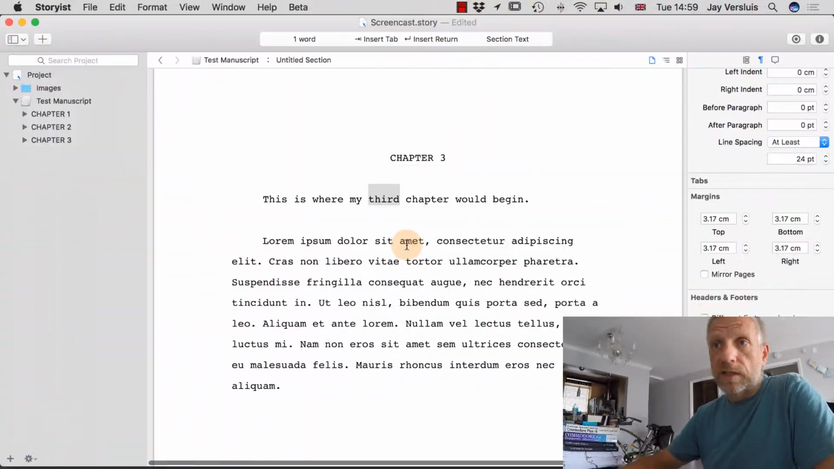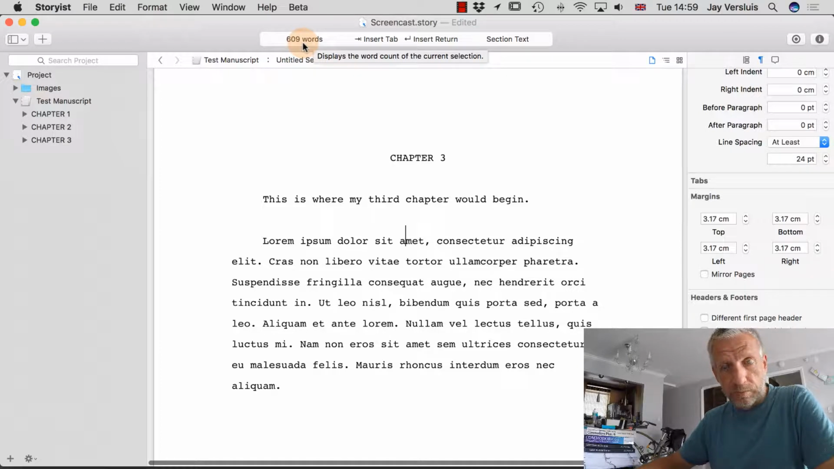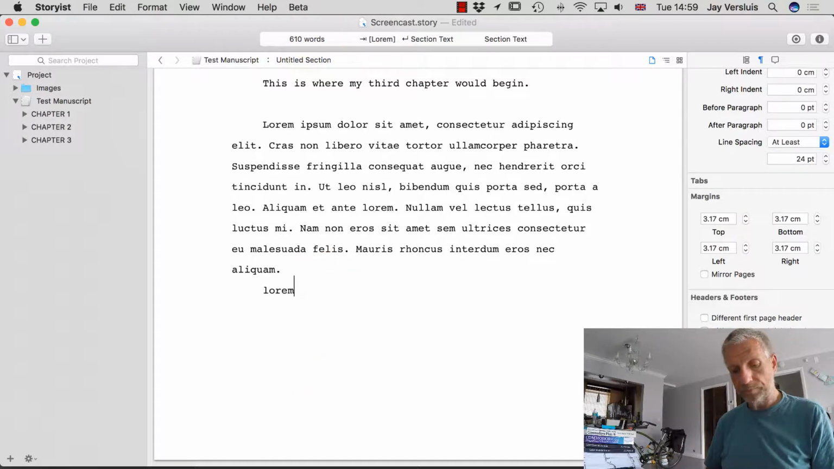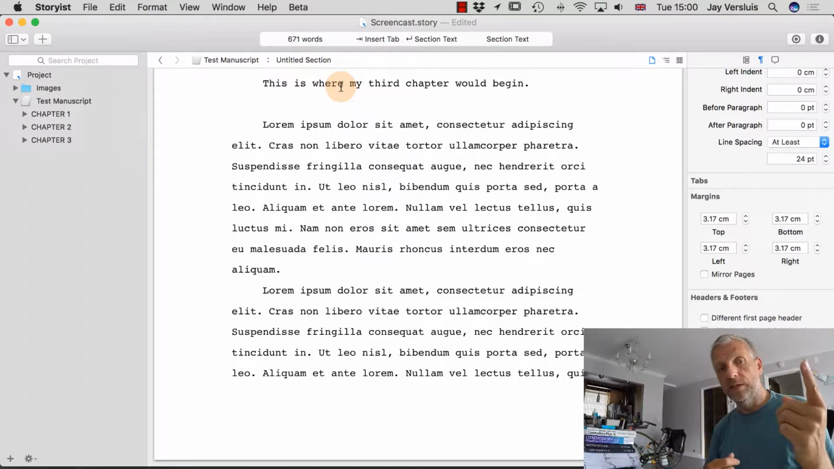So Storyist, out of the box, much like Word and Pages, will tell you how many words there are in your document. But what other applications like Word and Pages do not do is they will just give you an updated total. So if we add more words into here, like this, then now we know we have more words than we had before. But that still doesn't track how many words I have written today, unless I've made a mental note of the word count as it was at the beginning of the day. Let's face it, who does that for us?